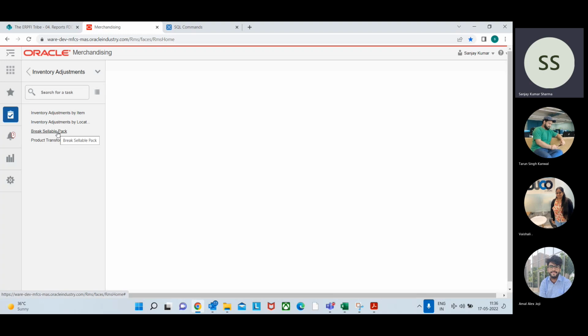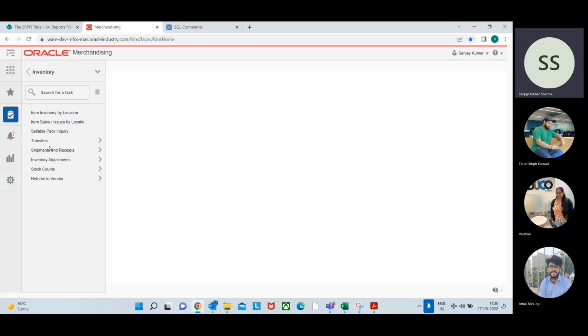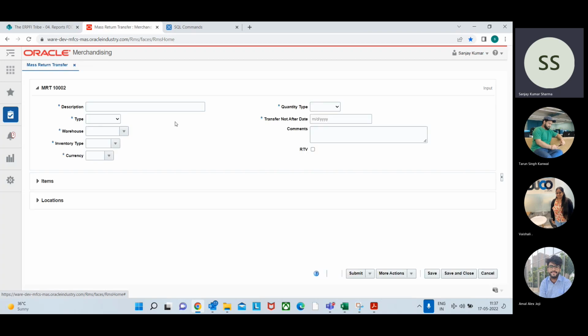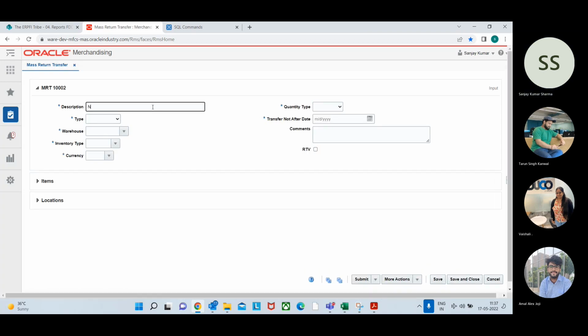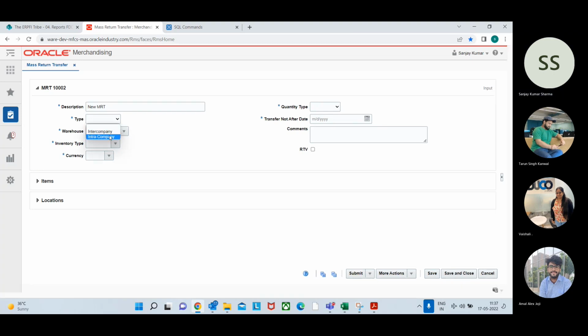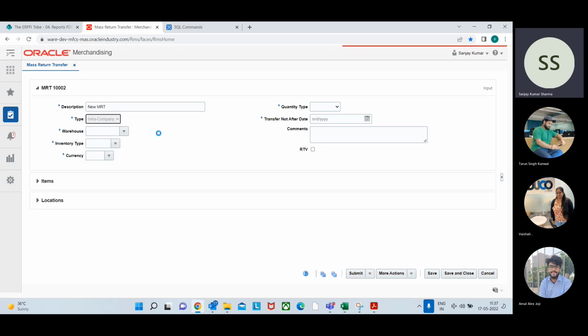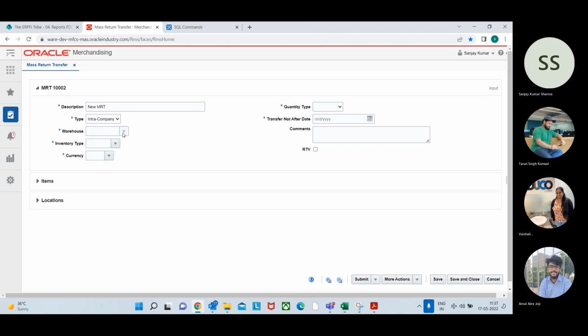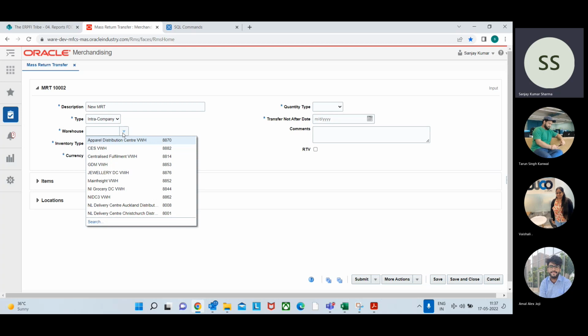Then we have MRT, mass return transfer. How you create it is transfers, create mass return transfer. Okay. Type: intra company, that's fine. I'm not creating. So from which warehouse am I creating it? So let's see. I think this is your physical warehouse. No, virtual warehouse only.